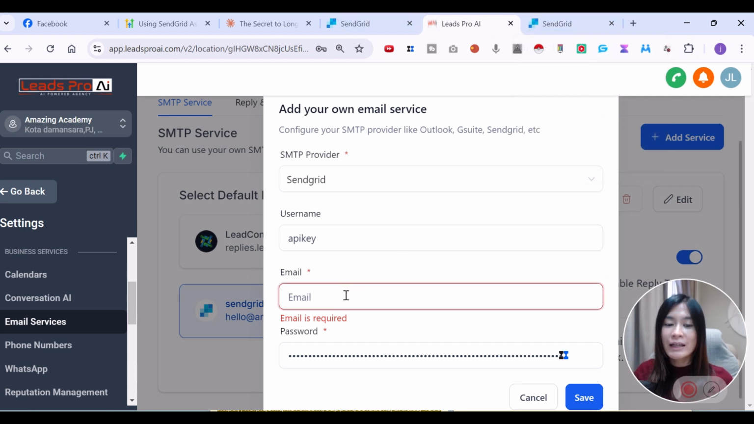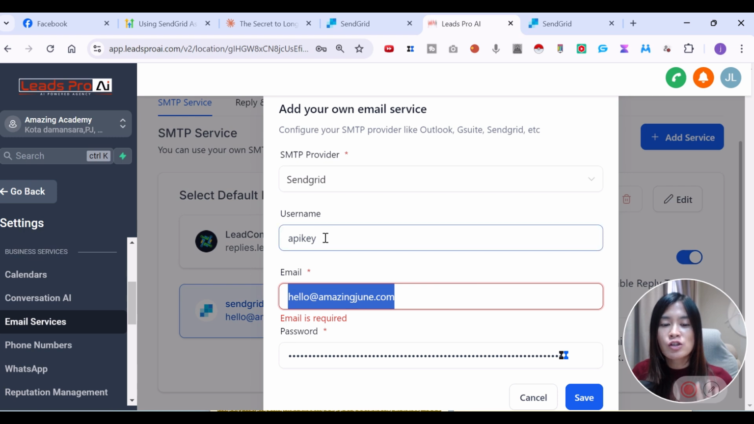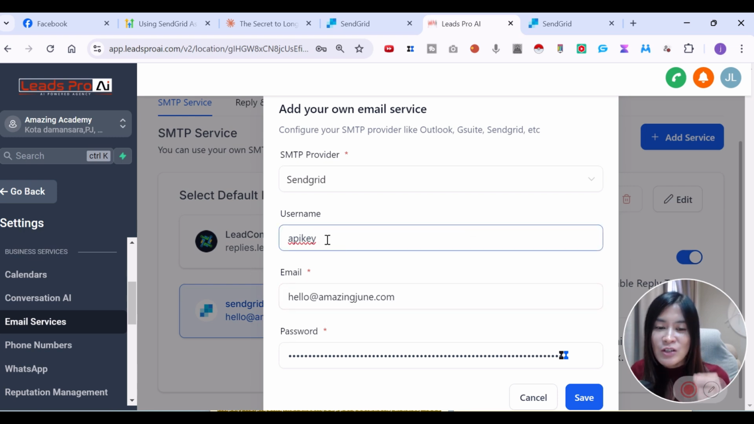The email will be the email that you registered with Sendgrid when you opened the account. In my case, this is the email that I registered with Sendgrid. So remember to create a Sendgrid account. It is absolutely free, and this is the email registered. And for the username, just use API key. Do not key in anything else, because if you key in anything other than API key, the GHL Go High Level will actually reject your request.